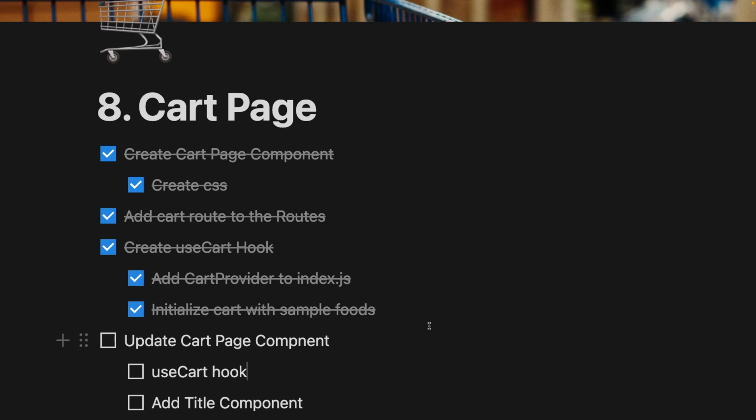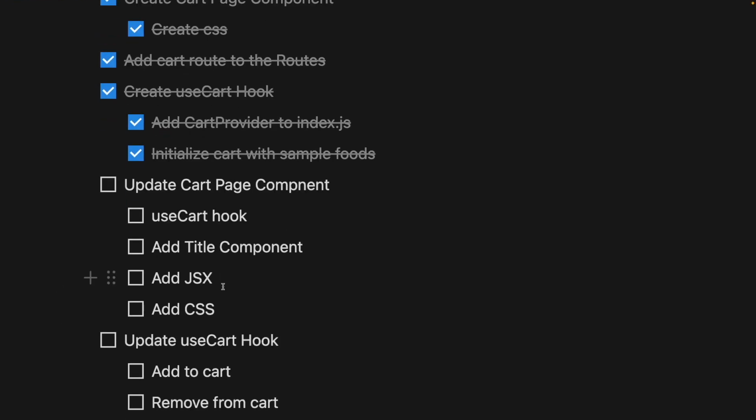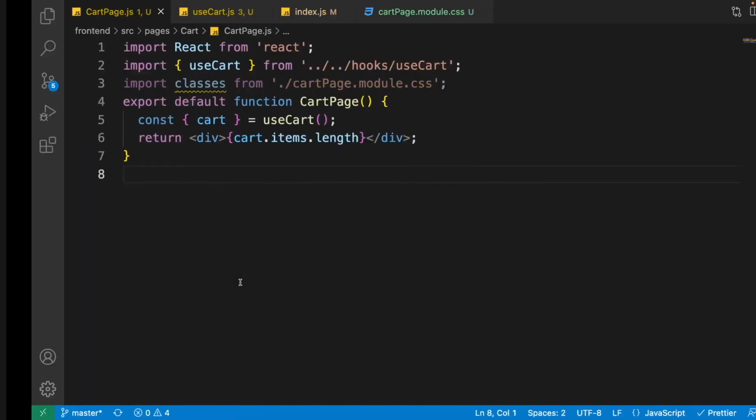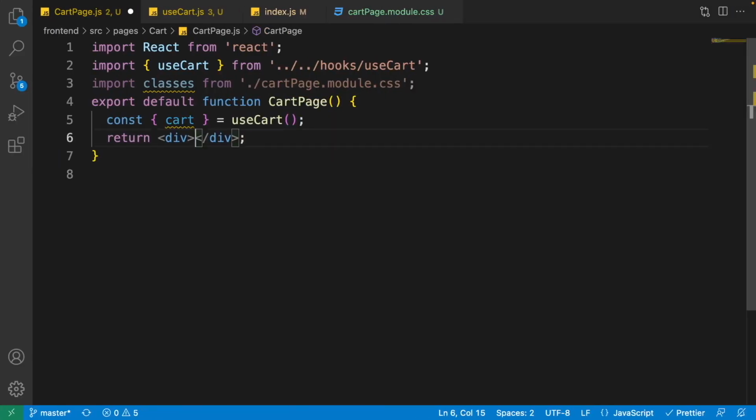Now I want to work on the JSX, the return part of our CartPage component, and I want to add a title component. Let's do it. Here, let's remove this cart items length and remove this div. Let's add an empty template tag. Here at its first line, I want to add the title component to use it as the title of the cart page because I want to make all the pages have a similar title.